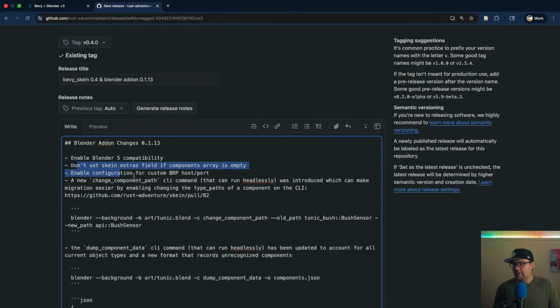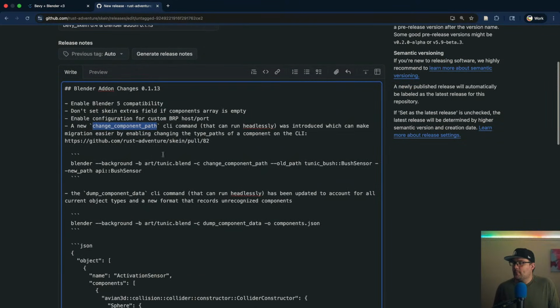Some other things: custom configuration for the BRP host port. Some people have been asking for that on Windows. Or actually not on Windows. Somebody is running Linux talking to a Windows machine or something along those lines.